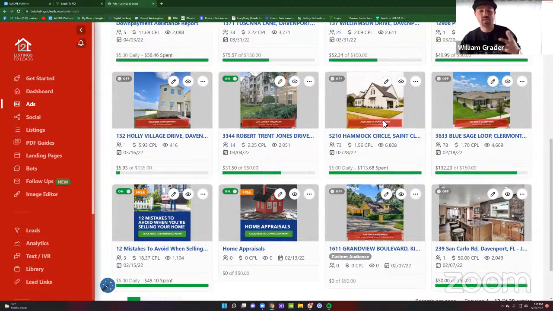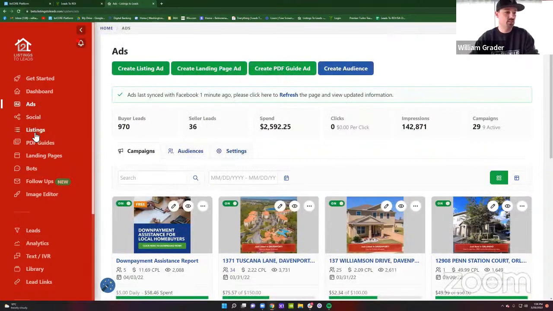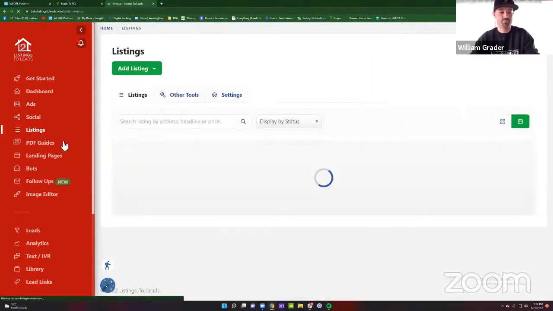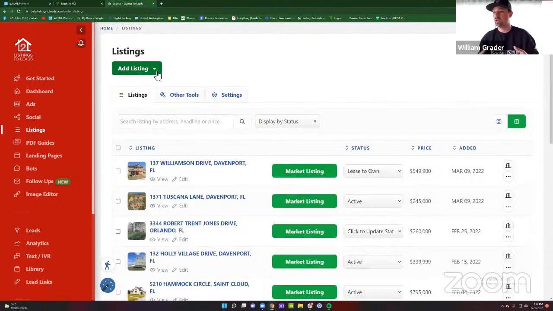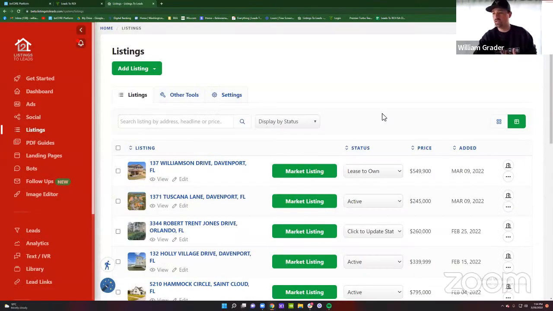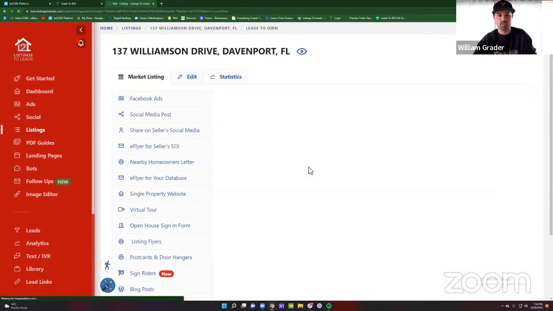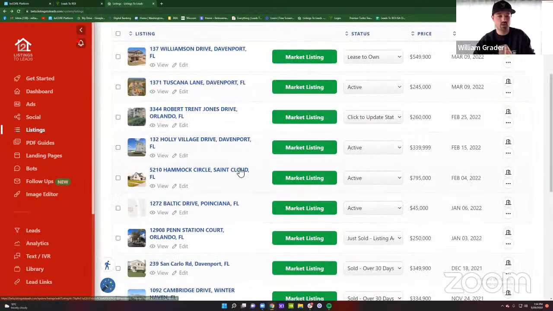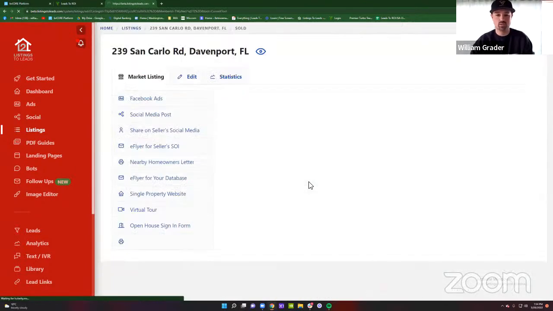You can pull in any one of those listings, and let's show that real quick under the listings tab. This platform is tied to the MLS, and you can click the grab listing button. All you need to do is put in the MLS listing ID and the zip code, and uncheck if it's not your listing. Then you click grab. That automatically pulls in all of that listing information live from the MLS. All you have to do is click the green button for market listing, and it's going to generate an entire Facebook ad for you. Manny's already got one up, so let me do one down below here so we can show you what it looks like.